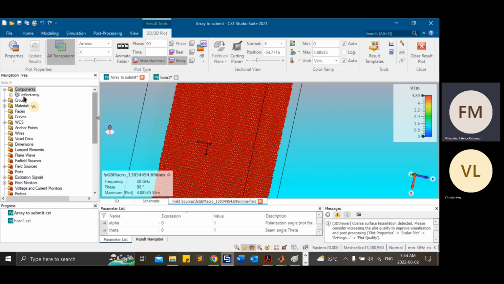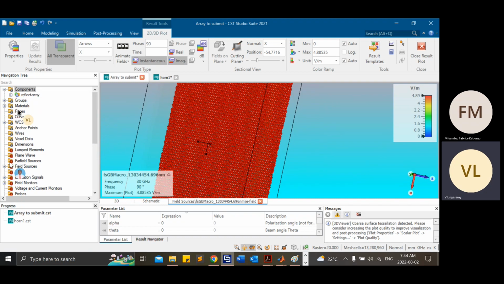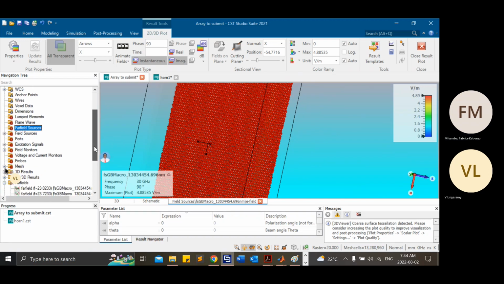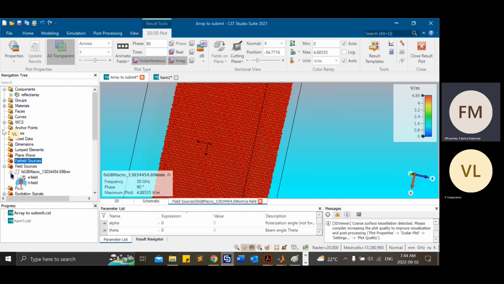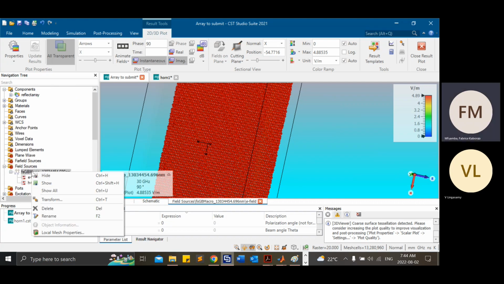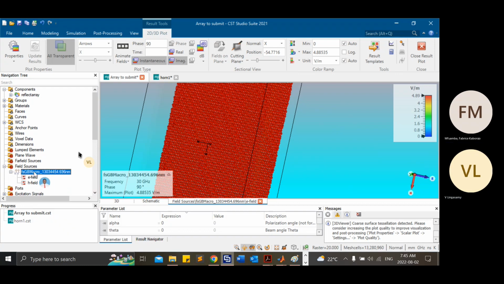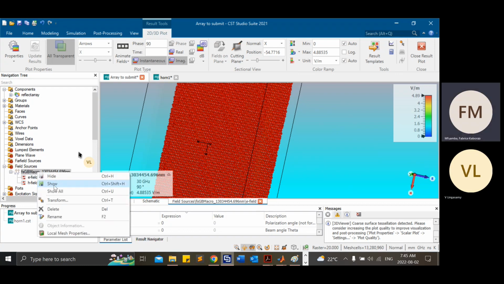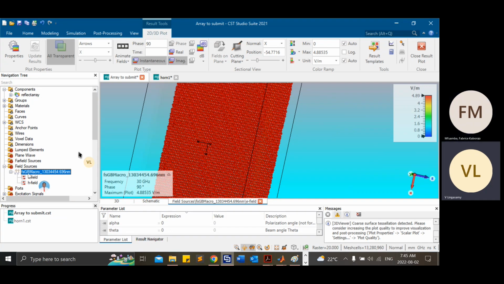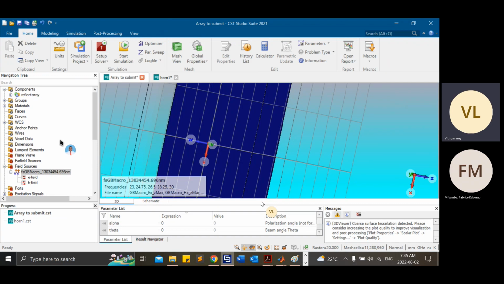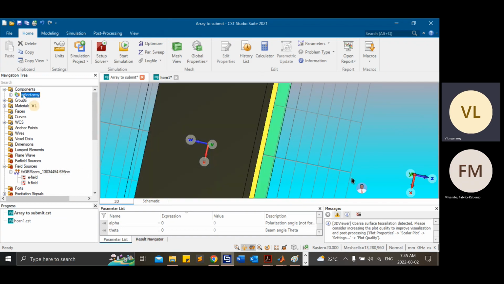Let's do the feed again. Field sources Gaussian. Because we selected this, we need to hide this. Can you hide this? It's hidden, but it's still showing. Wait, wait, now it will show you. Okay, I was confused.